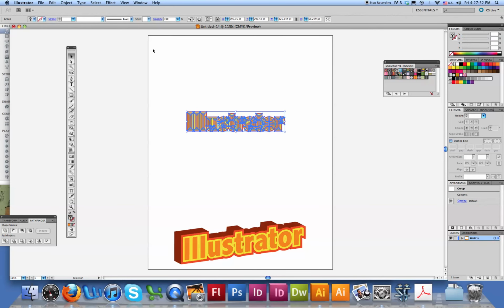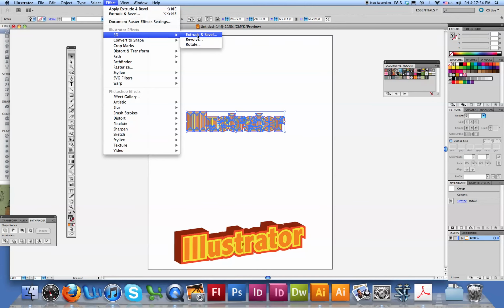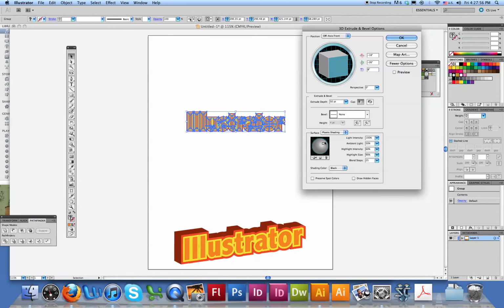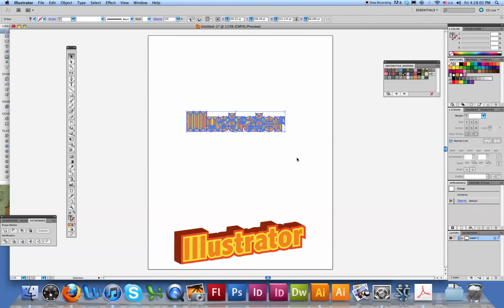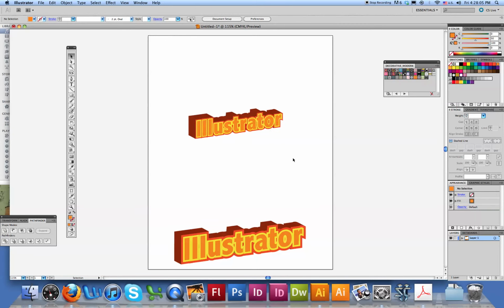And then I'll go, with it selected, I'll go up to Effect, 3D, Extrude and Bevel. And I'm going to change the shading a little bit. And click OK. And there's my 3D effect.